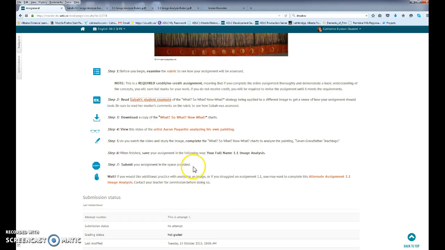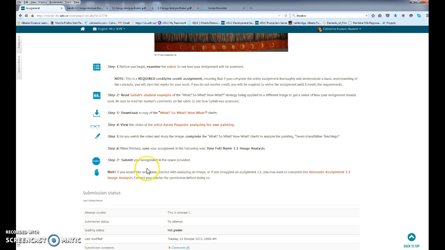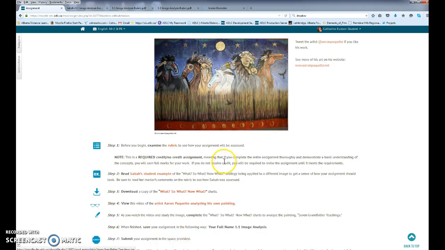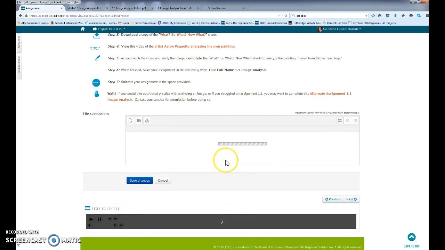When it's time to submit your assignment, it will tell you what to name your assignment. So in this case, it says your full name 1.1 image analysis. So if your name is Joe Smith, you put Joe Smith 1.1 image analysis, and then you submit your assignment on this page. So you click the Add Submission button. And what will happen is a box will pop up and it will allow you to select whatever file you need, and then you can upload your assignment. So you'll see this box here.